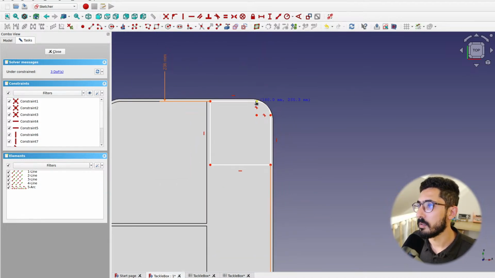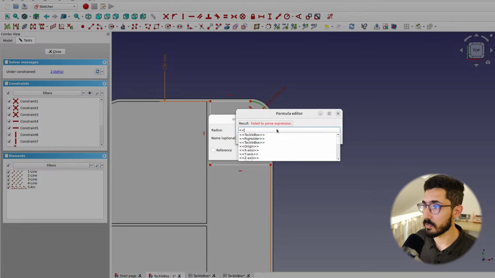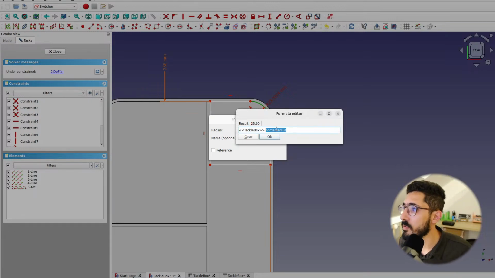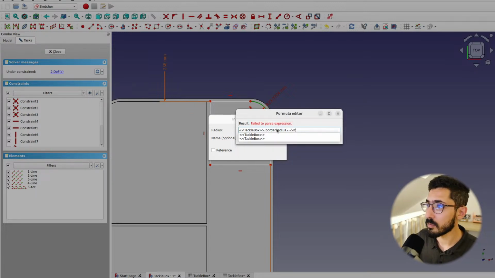Okay, and let's define this radius here. So I'm gonna click this arc, constraint radius, and this is going to be the tackle box dot border radius. I'm not sure why it's not showing suggestions anymore, but fine, I guess. Thickness.